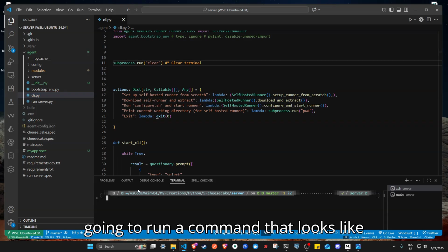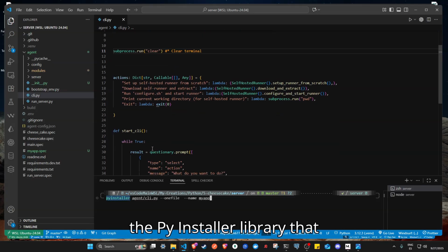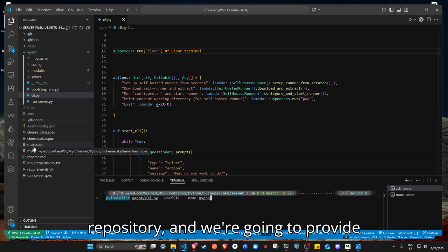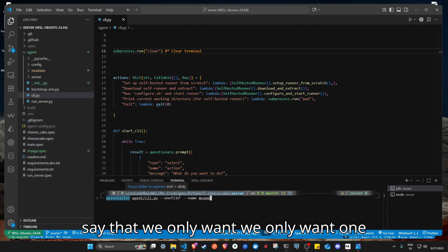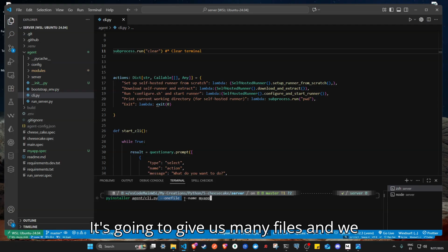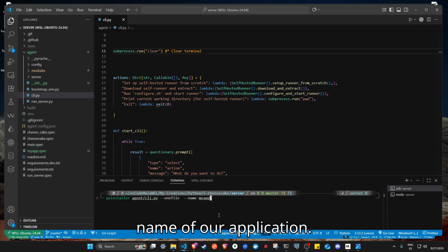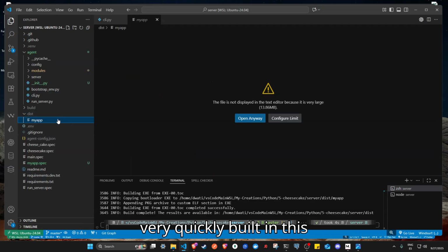You're going to run a command that looks like this. We're going to use the PyInstaller library that I actually already installed in this repository, and we're going to provide the path to our module. We're going to say that we only want one file, because if we don't specify this, it is going to give us many files, and we obviously don't want that. And just the name of our application. We hit enter, and we're going to have it very quickly built in this distribution folder, or dist folder.